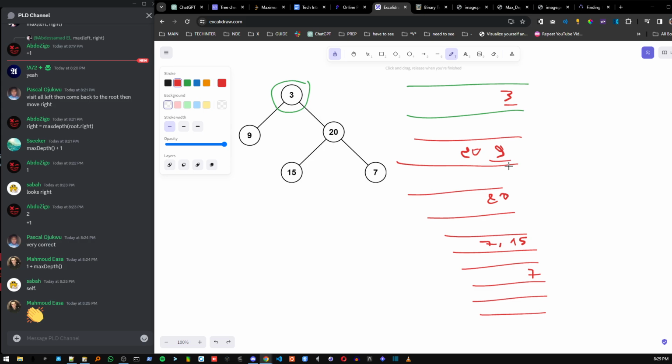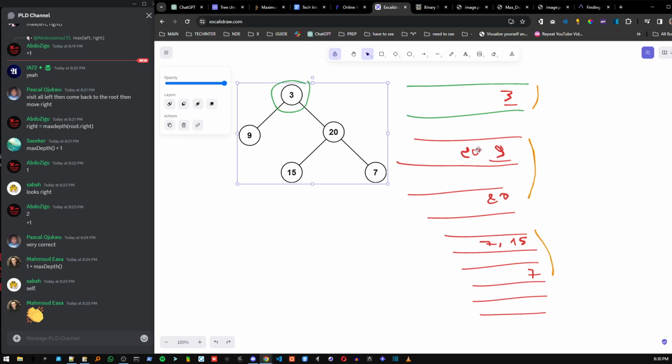Maybe 1, 2, 3. Okay, so where does the loop stop? So this is the first loop. This is the second loop. And this is the third loop. So it is 3. Because here when we pop a left and the right, so left and the right, it is the same loop.